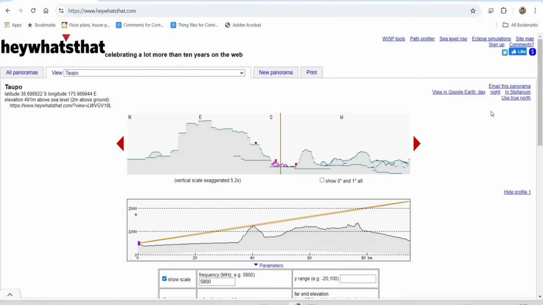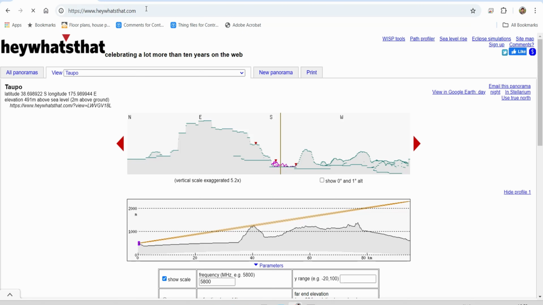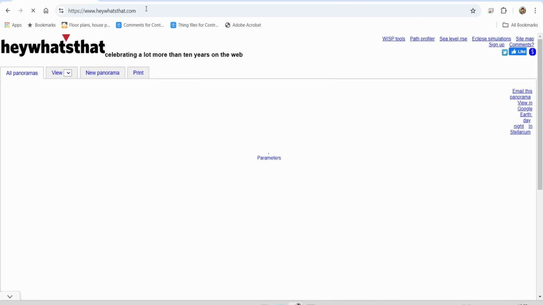Hello. So I want to just make a quick video about a website I discovered a little while ago now that can be useful for flying long range, to work out what heading to fly on and what altitude you might need to fly to maintain line of sight between 2 points. It's called heywhatsthat.com, and I'm just going to briefly outline how to use it.